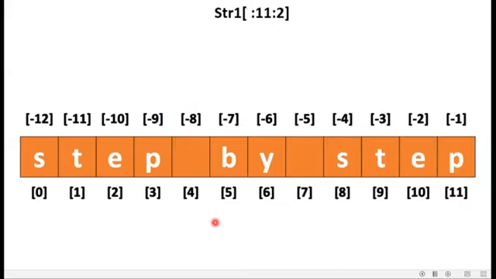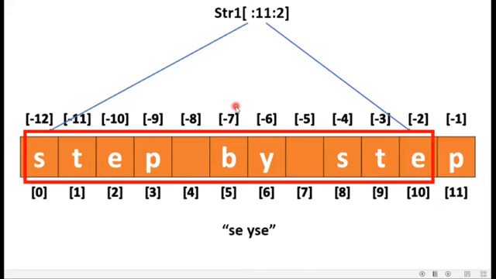Next example, this. So here what we have done, we have omitted the starting value. As I told you, if we are not writing the start value, it will be taken as default. So start value will be taken as 0th index location. And the last index position is 11. So 11 minus 1 is 10. So we are starting from S and we are ending at E. And my stride value is 2. So it will be printed in this way.